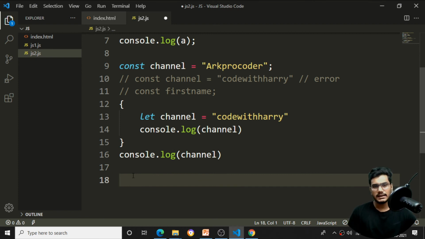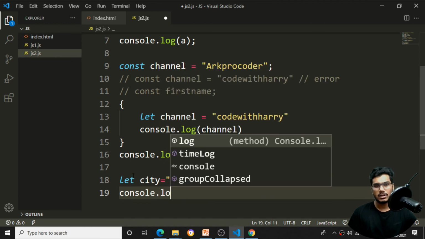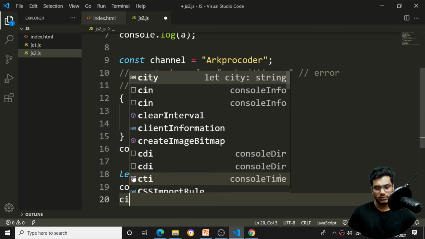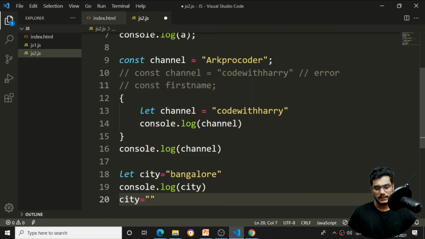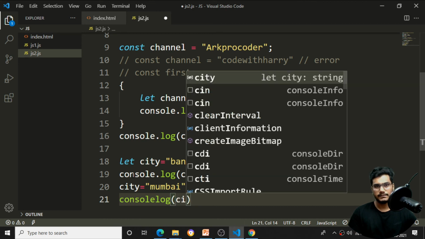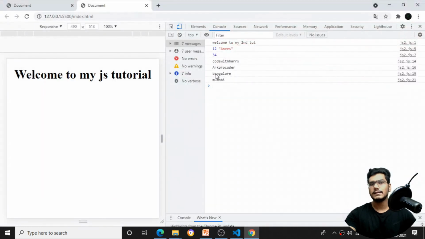Now I just write let city is equal to Bangalore. If I write console dot log and print the city, obviously the city will get printed. Now I want to change the city again, I'll just make it Mumbai. Then I write console dot log to print the city. If I print it like this, let's see what the output will be. You can see first Bangalore is printed, now Mumbai is also printed.